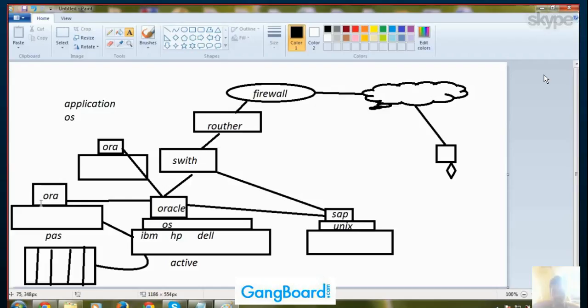But here the cost is very high. If you want to buy all those things, you have to spend a lot of money, for hardware and also software. Also, if you want a service for this operating system, you have to pay, and also for the Oracle application you have to pay.